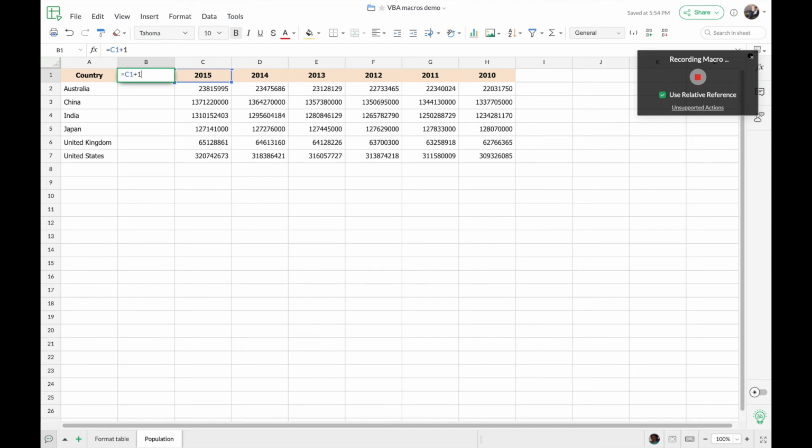So this header, that is the header in the new column, has to have one value above the previous column header. So you can see I've given the formula as equals C1 plus 1, and I'll click on enter. So now I've inserted the new column, and I've also given a simple formula so that the header also comes along with the new column. So once the desired actions are done, I'm just going to stop the recording.